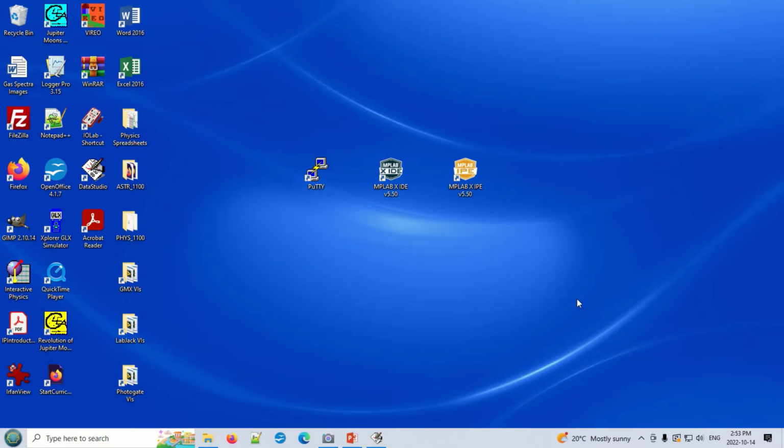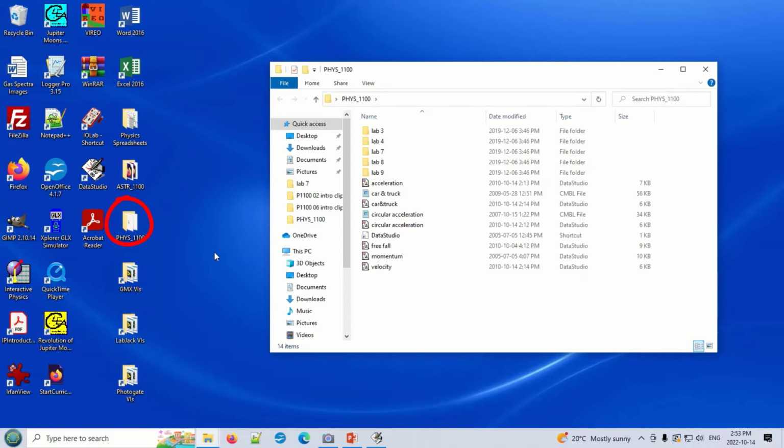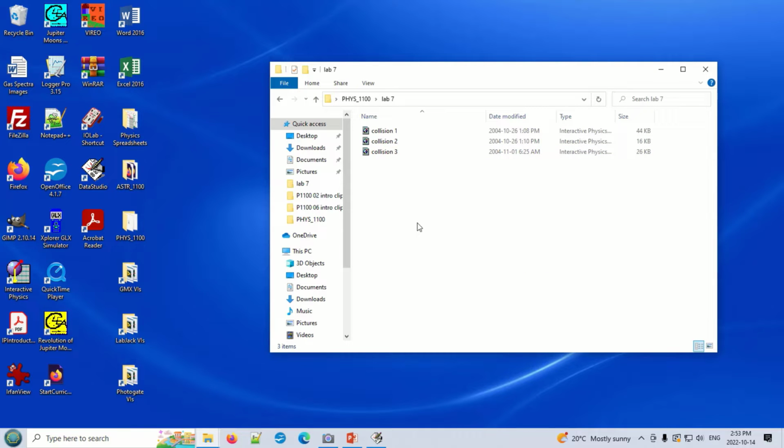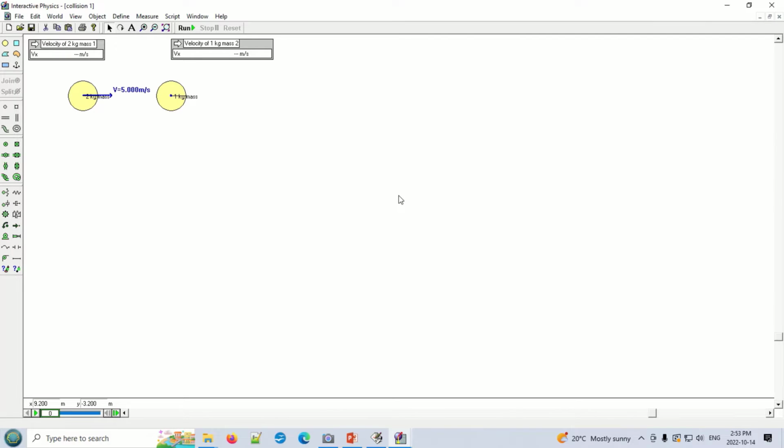So again, in Lab 7, we're going to start out with some simulations. You go into the Physics 1100 folder, and you want to go into the Lab 7 folder. There are 3 collisions in here, and we're going to look at all 3 of them. Double-click to open up the first one. In your report, you're going to sketch these before and after the collision that we're going to run in this simulation. The first one's actually started for you, but you'll draw in the rest of them.